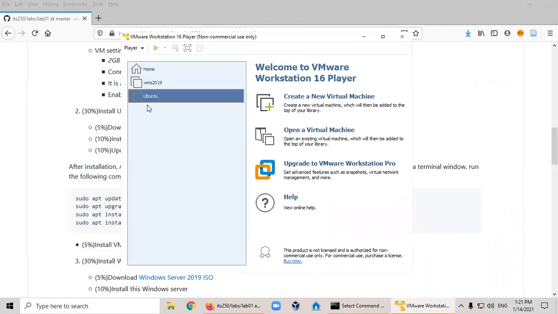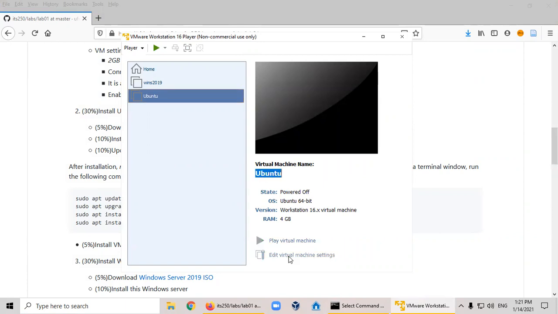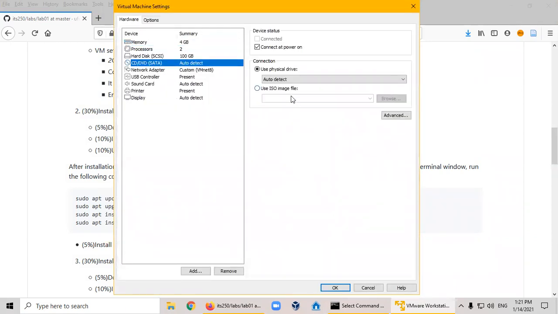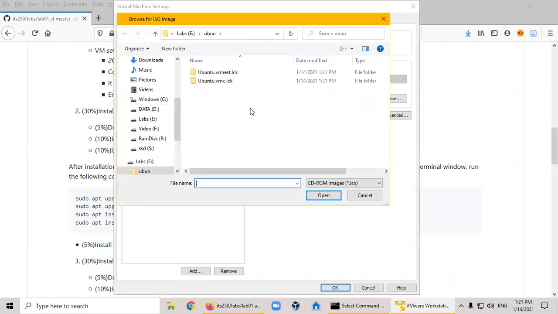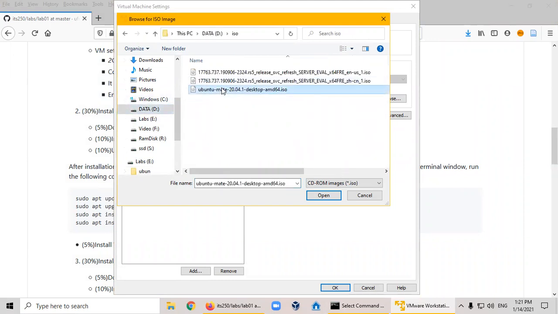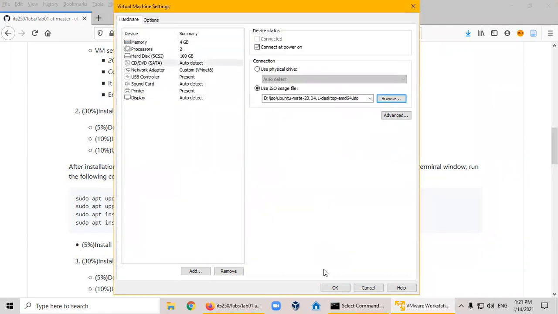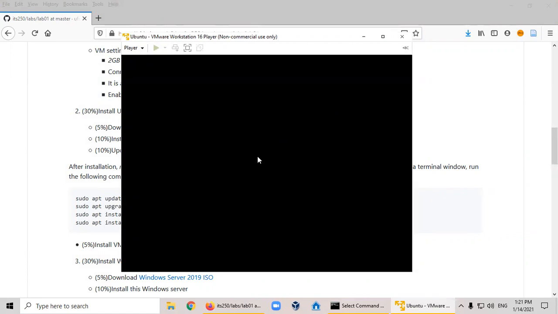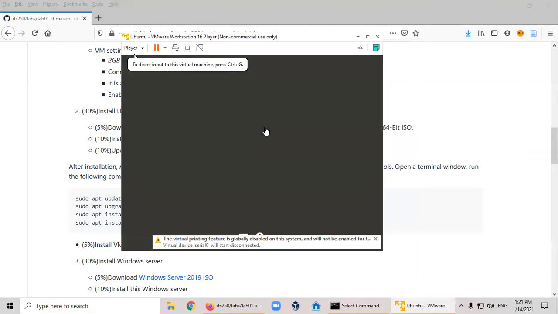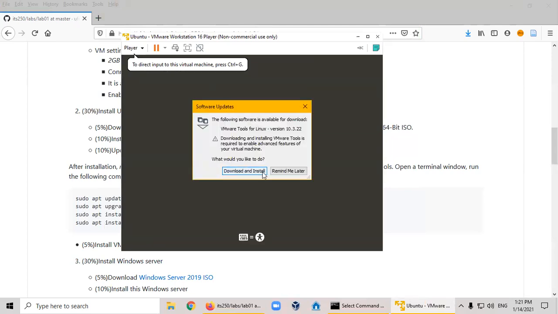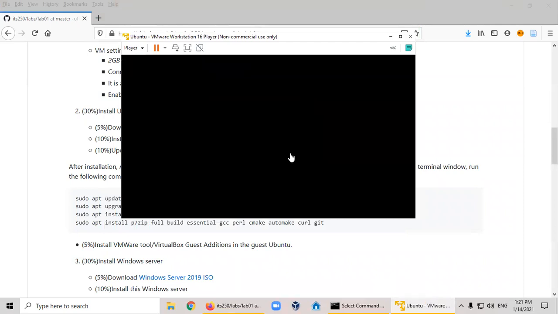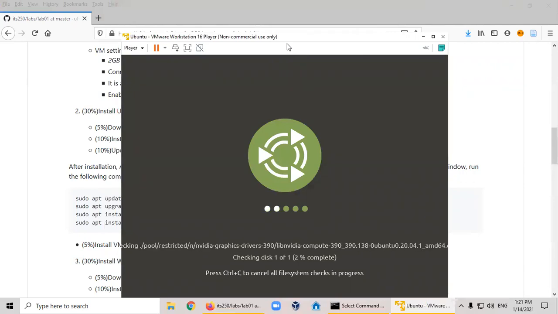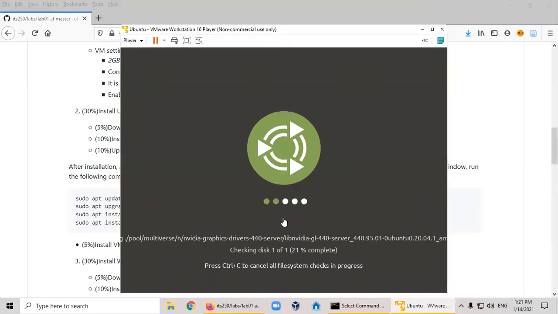Now this time we are going to install Ubuntu. Again, we need the ISO image: Ubuntu MATE 20.04.1 desktop AMD64. And now we power it up. For the guest tools, let's leave that for later because we haven't installed Ubuntu yet.